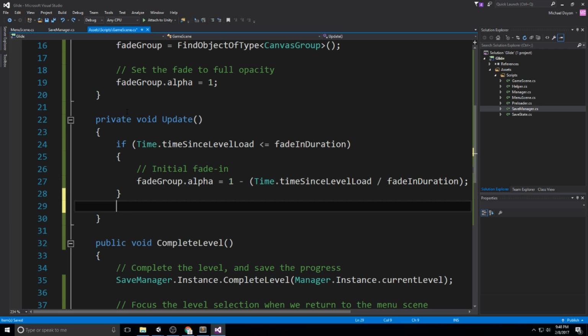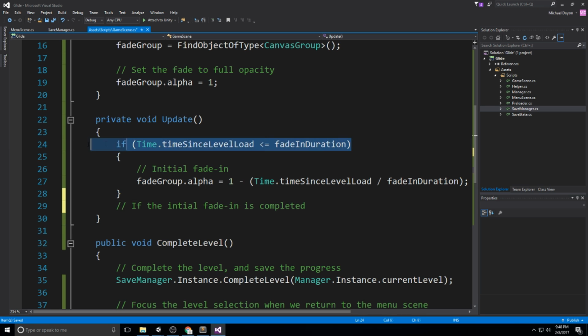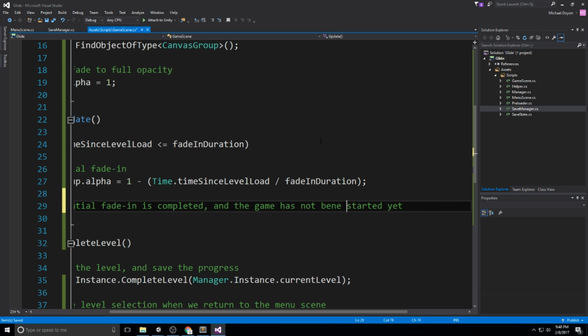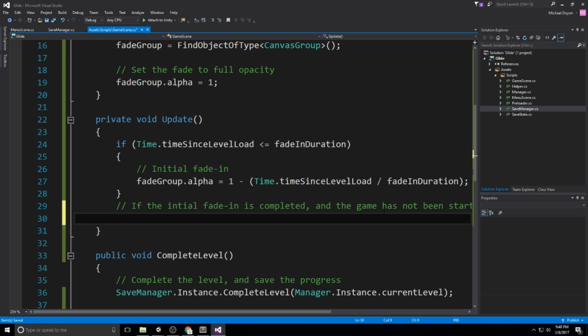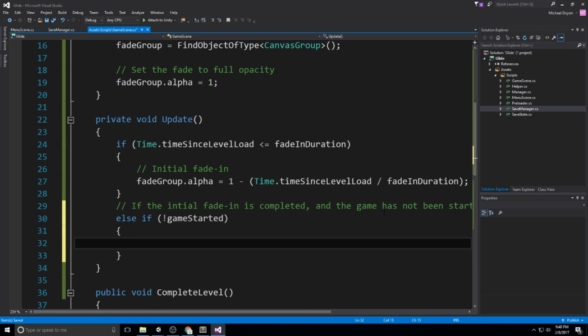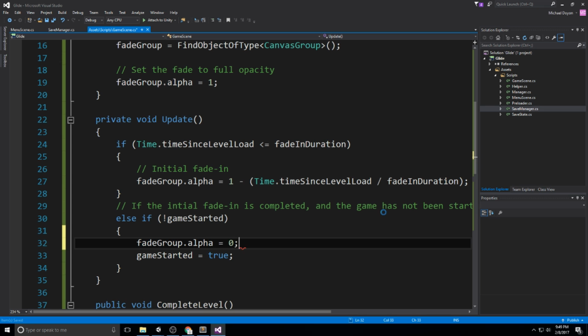Now we're going to have an else if statement down here, and that's only to check if the initial fade in is completed, that is the call right here. Let's check if the game has been started or not. So, and the game has not been started yet. So if we're no longer in the initial fade in and the game has not been started, we're going to have this else if statement right here. So game is not started. We just need to do this once and we're going to say, well, first game is going to start now, but also fade group dot alpha is not equal to 0. And this is just to ensure that the fade is completely gone.